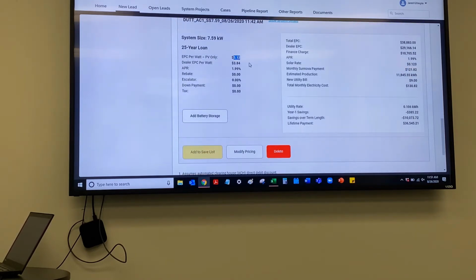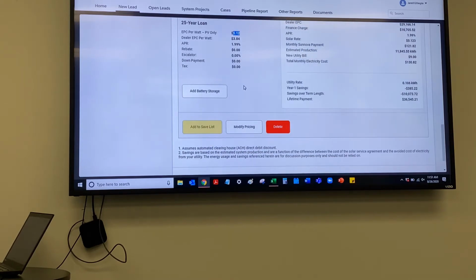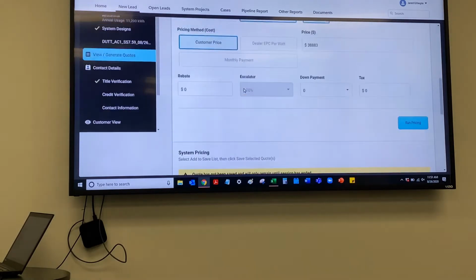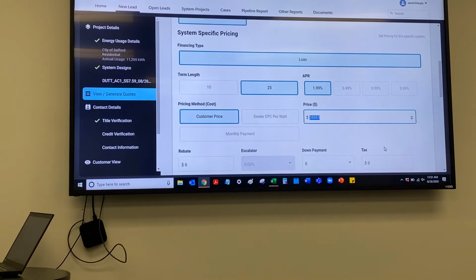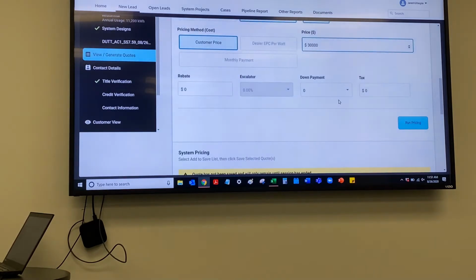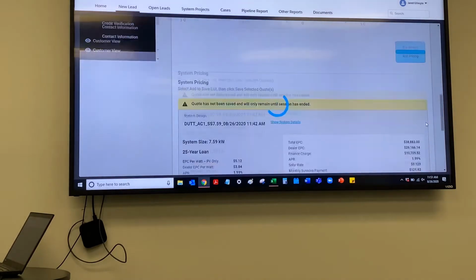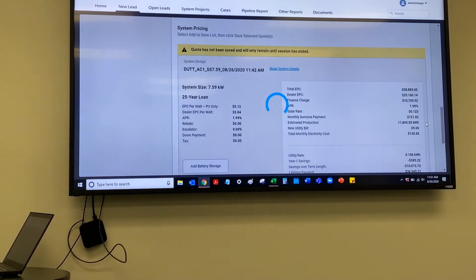Solo says 128. No, it had 175 because you had the original. I took that off, though. I know, but now look at the contract price. So what's the new contract price? 30,000. So it was 38,000 or so, and it was 129. So just 30,000 even? 30,300. Let's see how. And what does yours say, Jared, for the price? Are you at EPC? What's your 25-year loan on there?